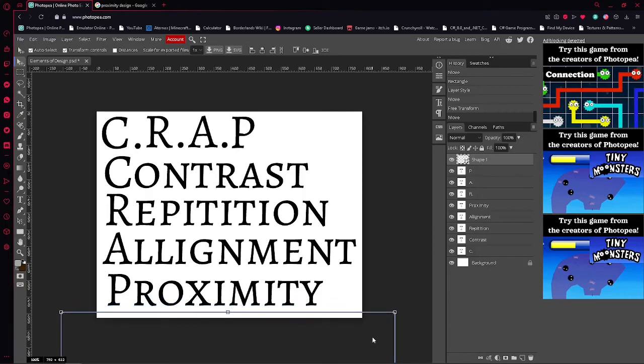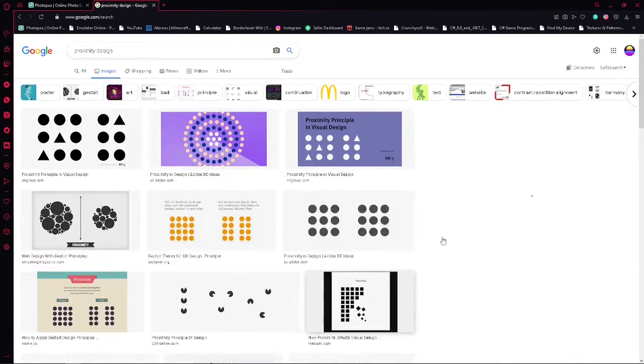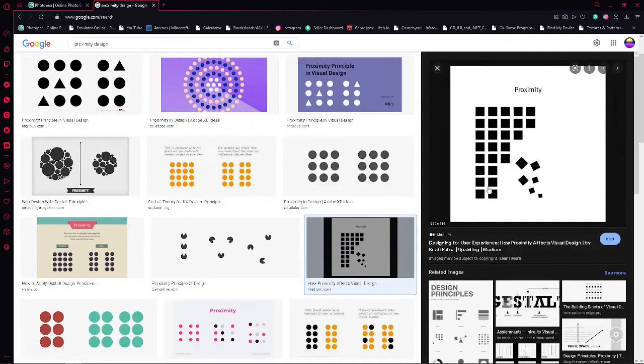And the P stands for proximity. Proximity is a hard one to understand. An easy way to think about it is these type of designs. Proximity is more of a proximity of your design, such as this one, which is a proximity of a bunch of squares, but as you can see, the squares start to get smaller and smaller.